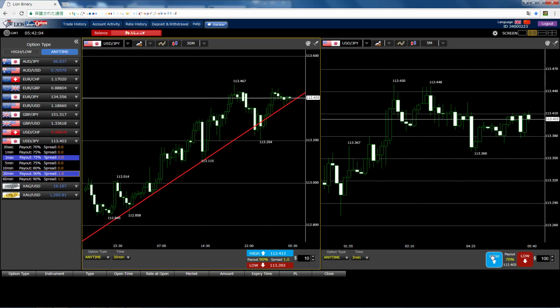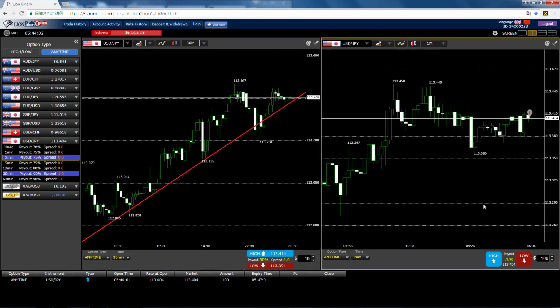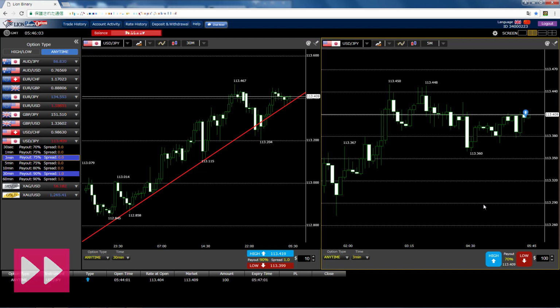Alright, so the purchasing timing is actually the same as the resistance and support level. The timing to purchase is when the price is around the trend line. So what I can do now is just wait for a bit until the price gets closer to the trend line. Alright, now I guess it's pretty close to the trend line, so I will place a position here. Yep, it's a 3 minutes option, so we will see how it goes after 3 minutes.